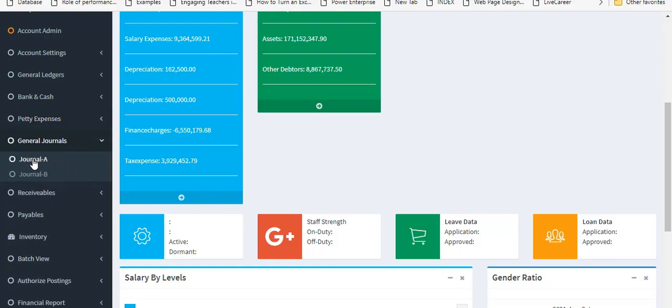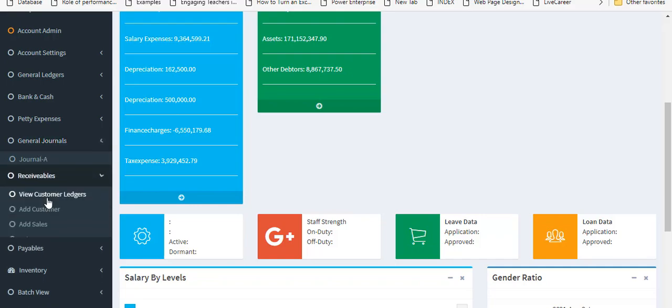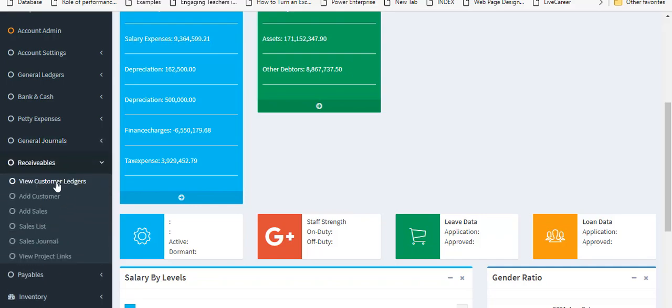You have your journal. We have our journal, then we have two types of journal, the normal journal and composite journal. And you have your receivables. You can view customers ledger, add a new customer, add sales, view your invoices to view unpaid invoices or customers ordering, sales journal, and you can link projects.